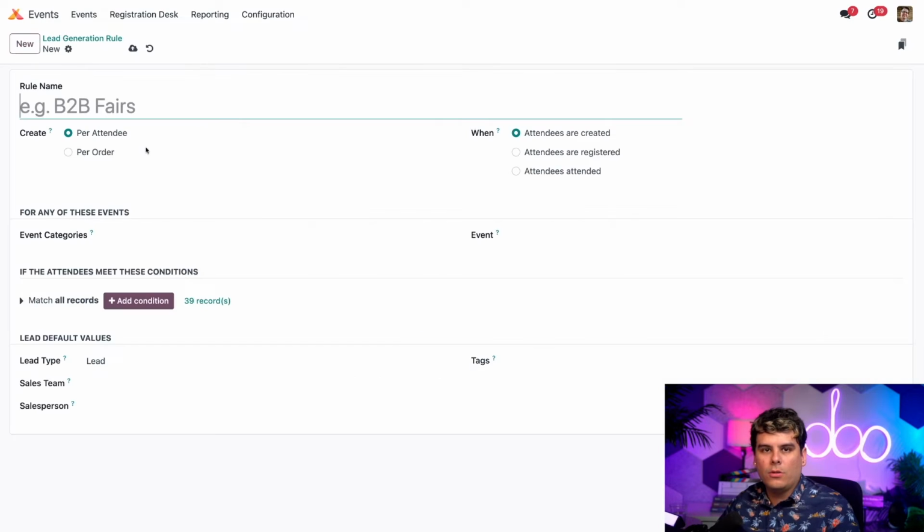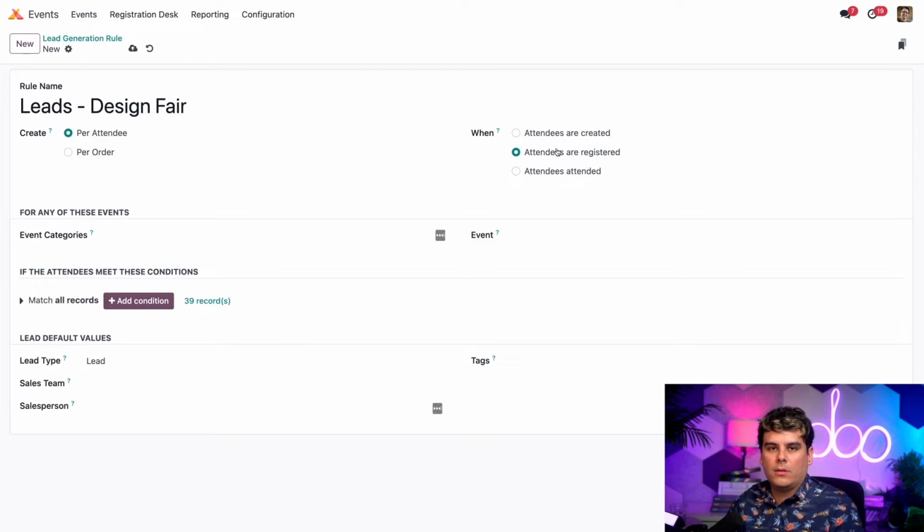Now let's select new, and then we need to fill this in. So this one, what should we call it? Leads Design Fair. It's good to make a distinction. So our create is going to be per attendee. Want to maximize it. And then when attendees are registered.